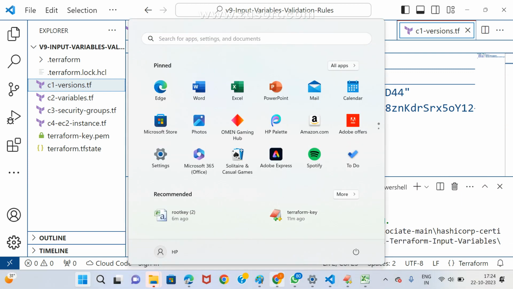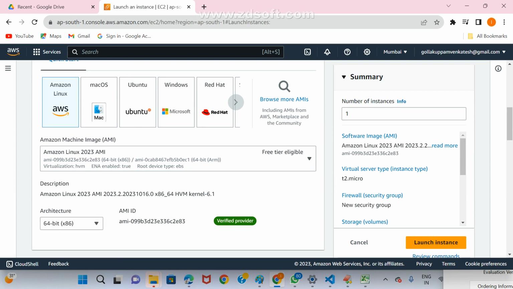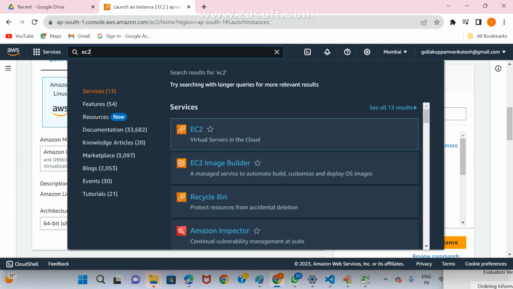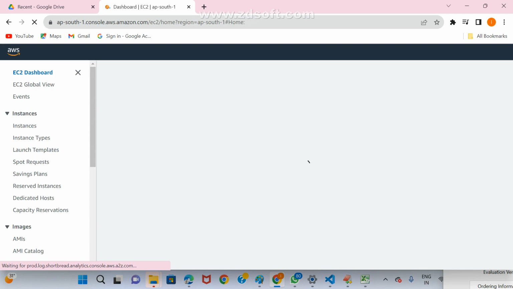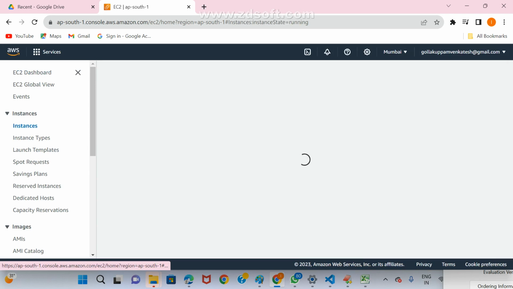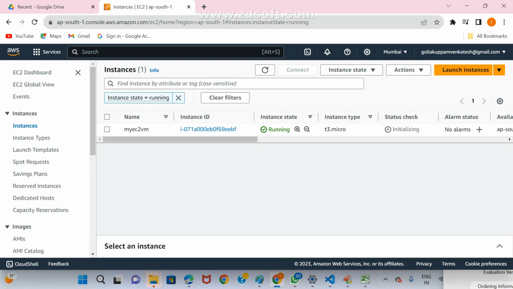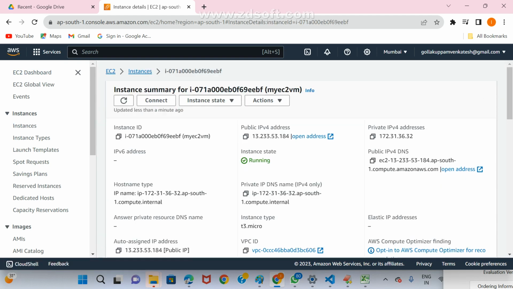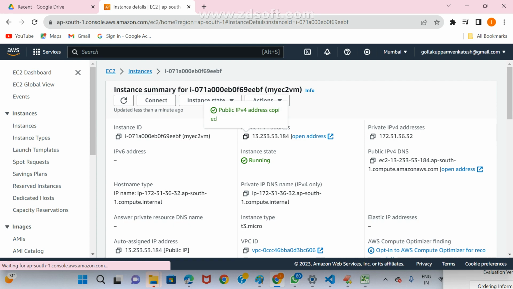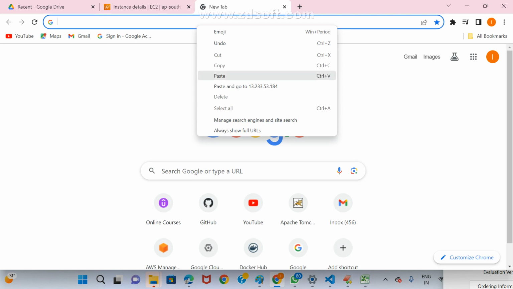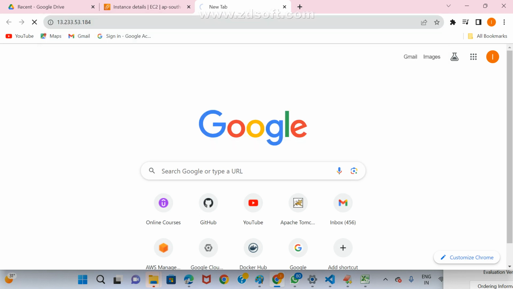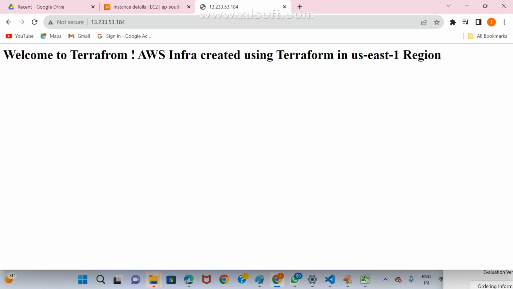Now we'll go there. We'll check it. Go to EC2, right? EC2. We'll try to connect this. No, I think no need to enter internally. We'll check whether that is running or not. If not running, we'll go and activate. Paste it, just enter it. We may get NGINX. Yeah, see, welcome to Terraform.